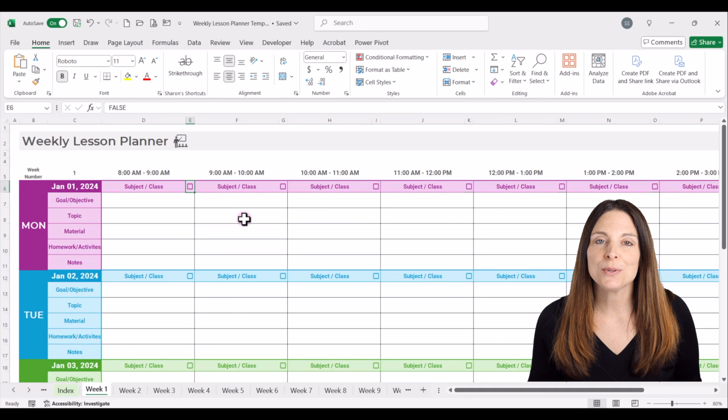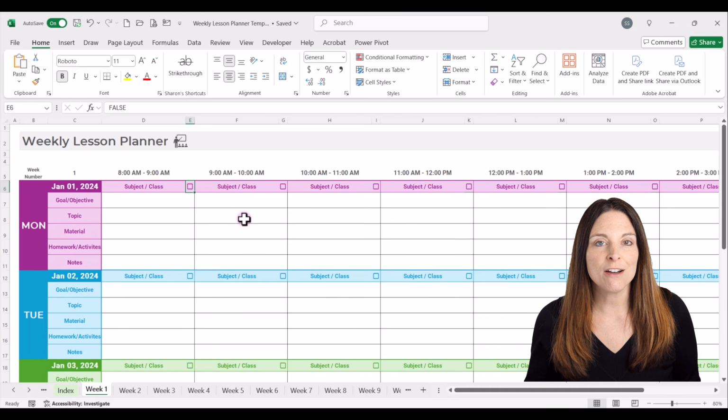Now, what we want to do is customize this weekly planner template. We want to build it out for the next year, and we want to change it from a lesson planner into a project planner. So I'm going to show you how to do that.